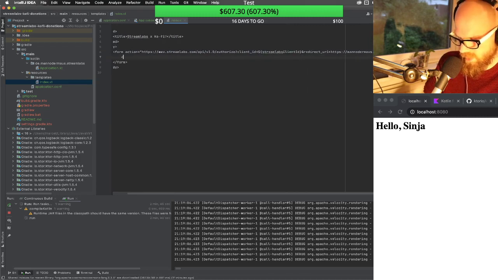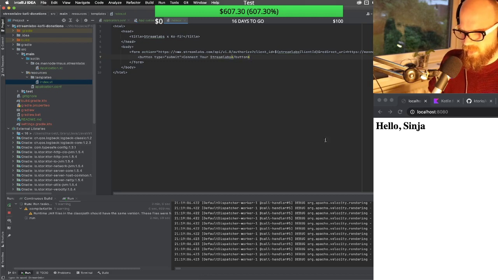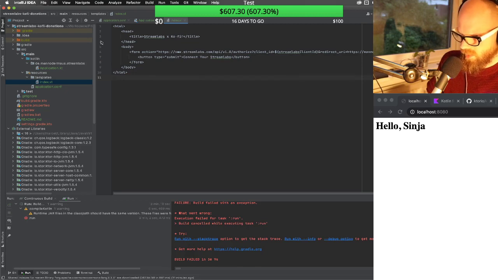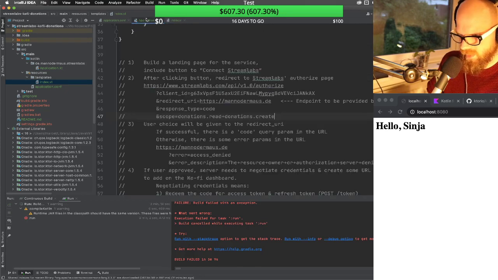And then there's going to be a, what is it? Button type equals submit. Oh God. Any actual web developers watching will just cringe right now. I think it's like this. I think it's something like this. And then we have to provide this variable here, Streamlabs client ID.